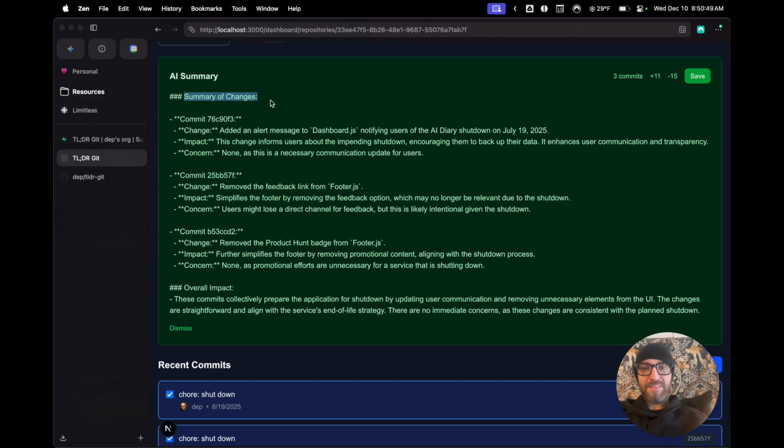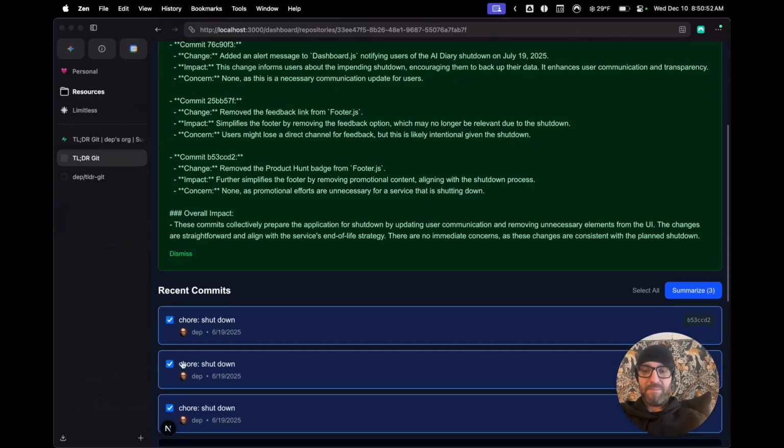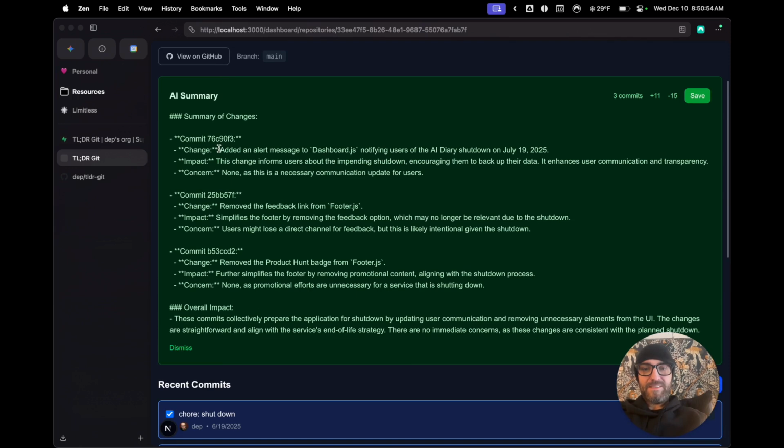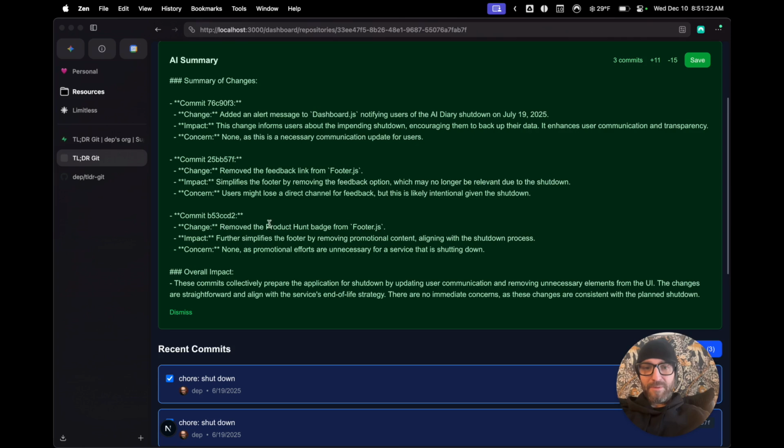So here's a summary of the changes of these 3 mysterious commits. And we can see now we've introspected into these commits and it can summarize each of them. So we added an alert message to the dashboard notifying the users that AI Diary was shutting down on July 19th, 2025. This was a previous pet project of mine that I just wanted to do as a passion project and tested the market viability a little bit, decided to shut it down. Anyway, moving on. Same with this commit, remove the feedback link, remove the Product Hunt badge.